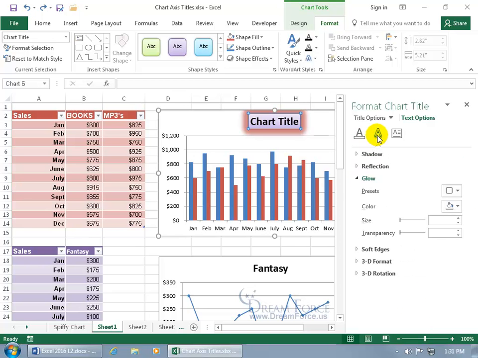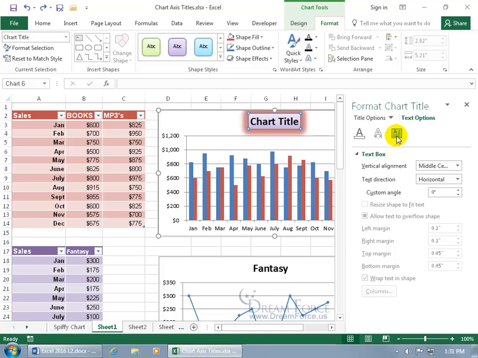And then you can also change if you want a glow around the text, a reflection, a shadow. I'm not going to do that because that's going to get horrendous here with my chart title. I want to keep it simple. And then also with the text, the same options that we had for the title options. And go ahead and close out of it.